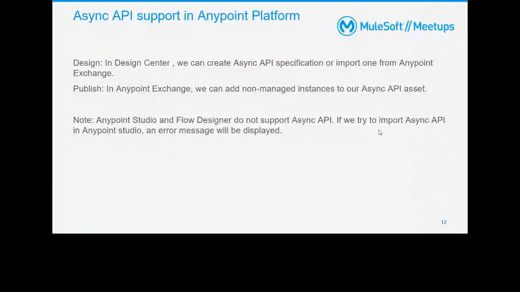And here we are saying non-managed instances because we cannot manage this AsyncAPI using our Anypoint API Manager. This is just a document which we are writing so that the entire organization follows the same standards, and if someone else is adding anything, everything will be documented in one place, which will be a standard practice for everyone.